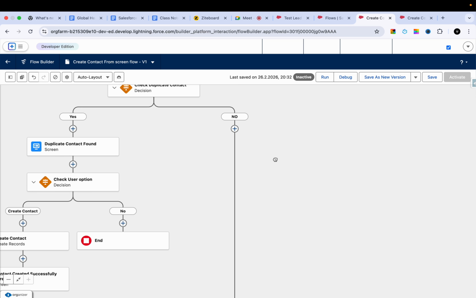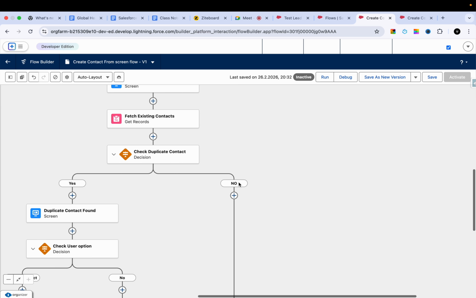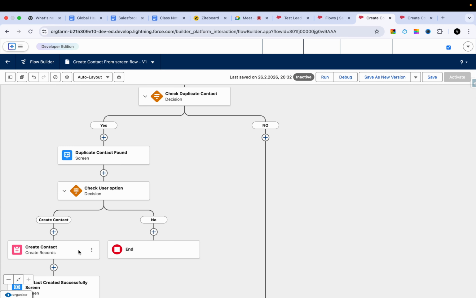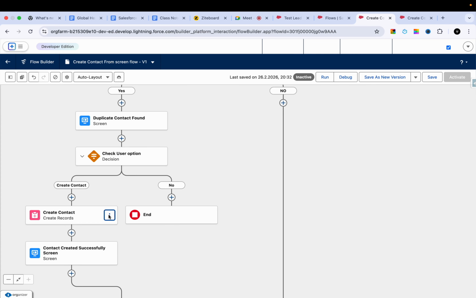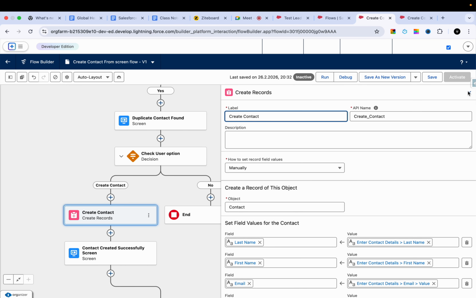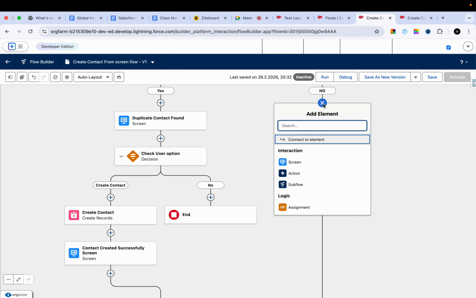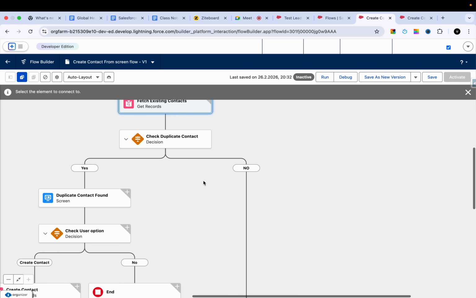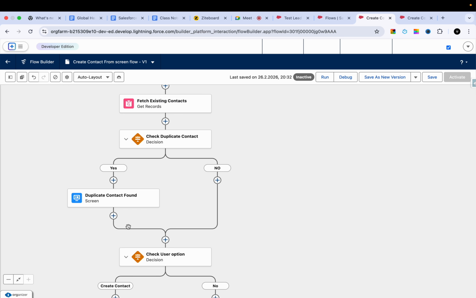So what I can do is, we already have this path, so we will connect this path to this path. How can you connect that? Just click on here. No, not this one. If you click on this, connect to element. If I click on this option, you will see the connection options. I want to connect to here, right? See.